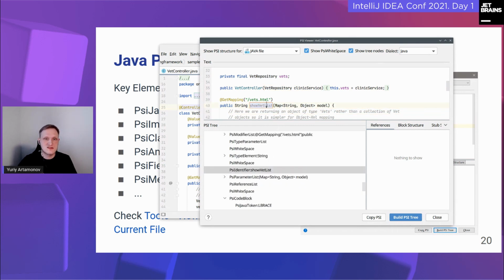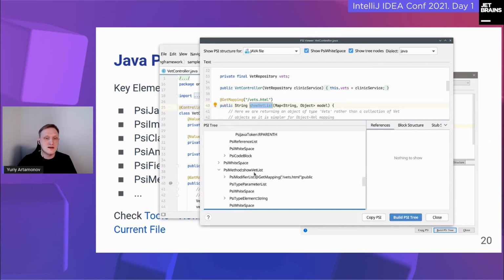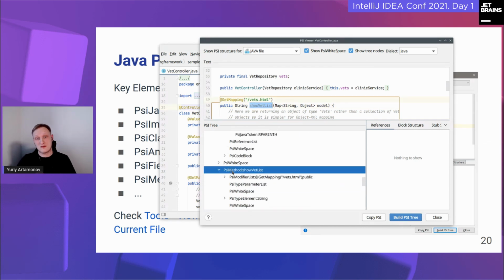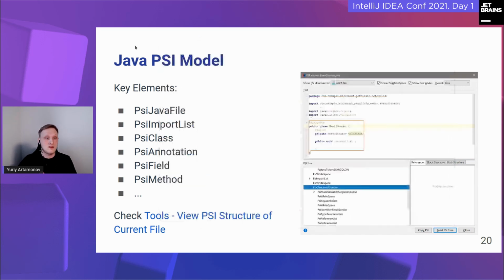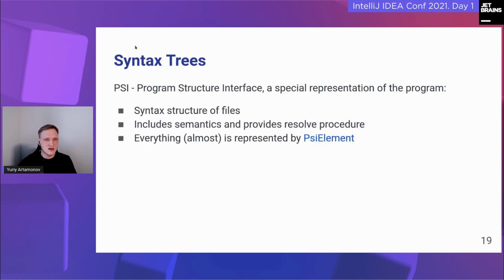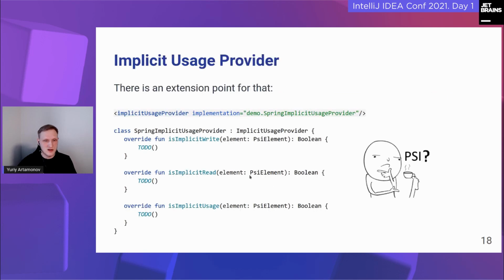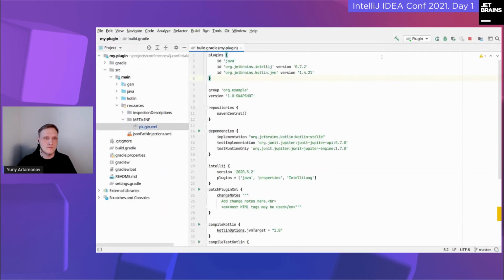Let's see what we have for this unused method. Here for the method, we have a PSI identifier inside a structure called PSI method. Nice, we know this is a PSI method, so we should check the element that will be passed here. Let's go back. So here, if we receive a PSI method, we should return true if it is annotated with some magic string annotation. Let's see how we can build this in code.